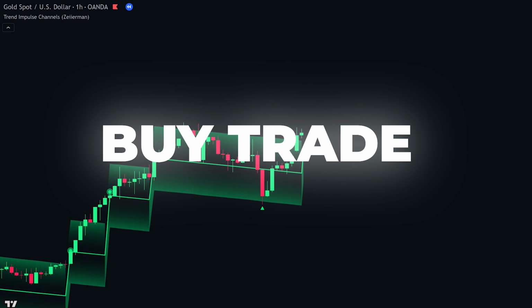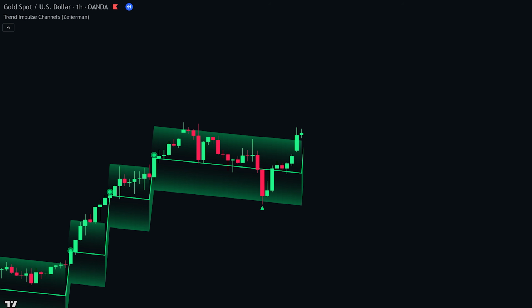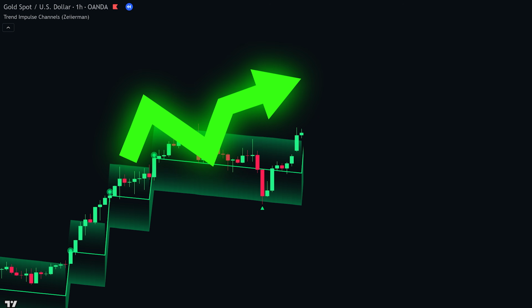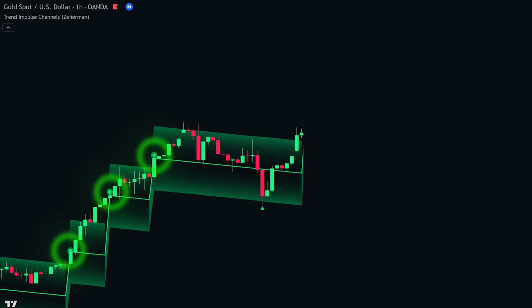For a buy trade using trend following strategy, here's what to do. First, check that the market is in an uptrend. You'll know this when the step line is moving upward, and you can see multiple circular step markers forming in the same direction without flipping. This tells you that buyers are in control and momentum is building.